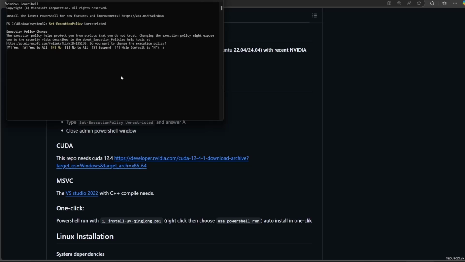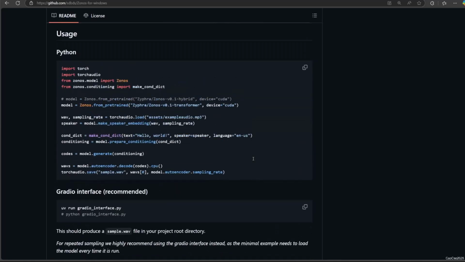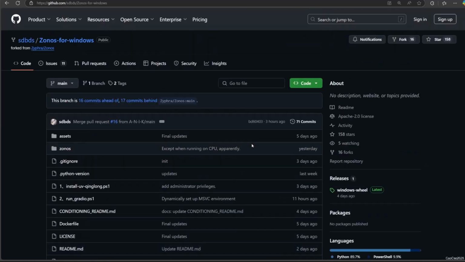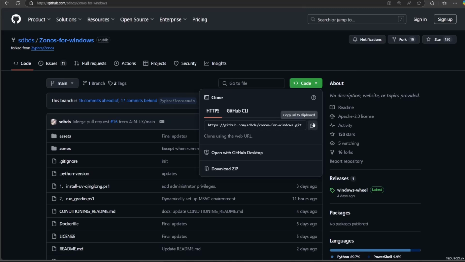When you set Unrestricted, it means unsigned scripts can run. So there is a risk of running malicious scripts. After that, close the PowerShell. Back on the GitHub page, copy the Git address by scrolling to the top of the page and clicking Code. Copy the Git link.